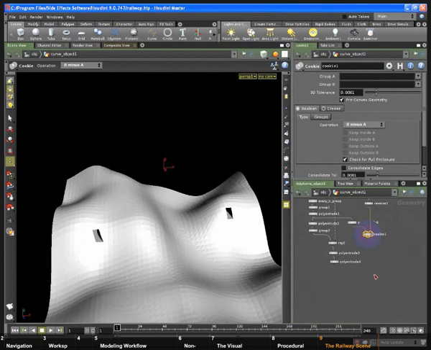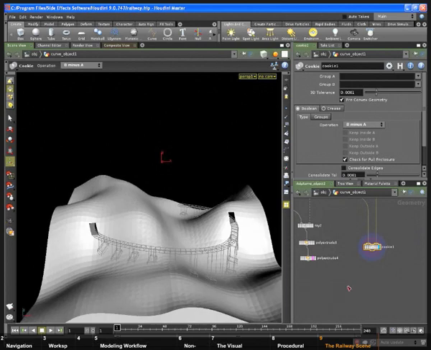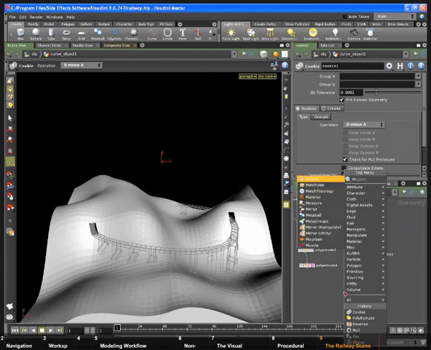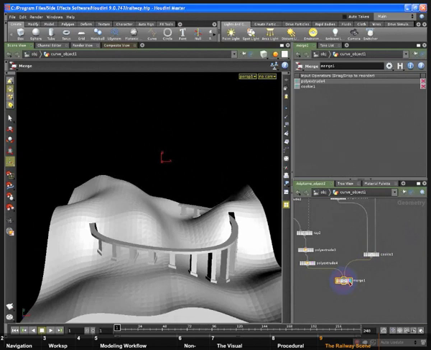Okay. Now what is left for me to do here is to merge these two results together. Okay. Using a merge SOP, which takes an arbitrary number of inputs, okay, and merges them together, creates an object out of the reunion, if you want, of the two objects. Okay.